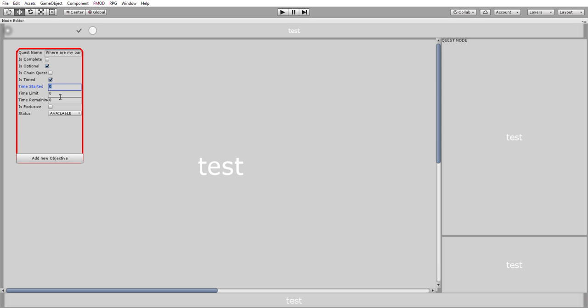To be honest, like this field and this field, the time started and time remaining, you probably don't want to expose those in a node editor. These will be set during gameplay, and the game designer should not see these during design time. But in any case, I made them available just to make sure that I could properly show them and hide them. They're not really needed. So let's say there's a time limit of 15. We don't know if that's minutes, seconds, hours, days, whatever.